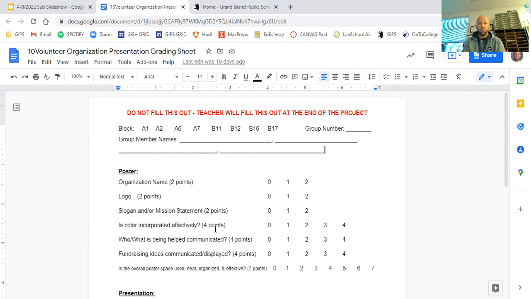Slogan and or mission statement, and once again, these are all things that will have to be on your poster to get full points. This is something we're going to work on today. A slogan is a short catchphrase, and a mission statement is a bigger statement that's what you stand for, who you are, where your moral compass is as a company, those types of things. I'll go into a little more depth in the next video talking about those two things, since that's on one of the documents you're going to work on today.